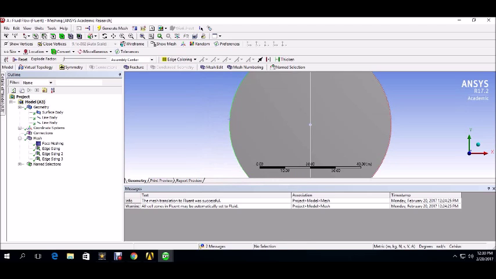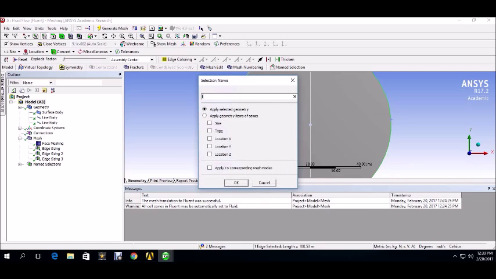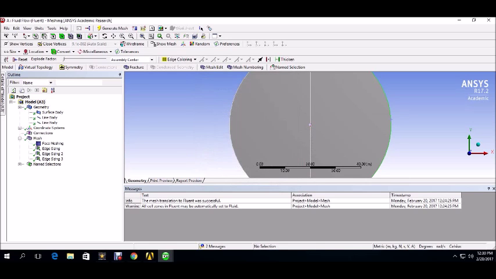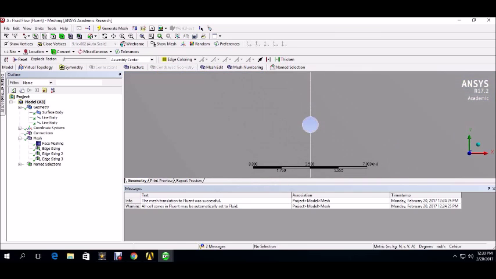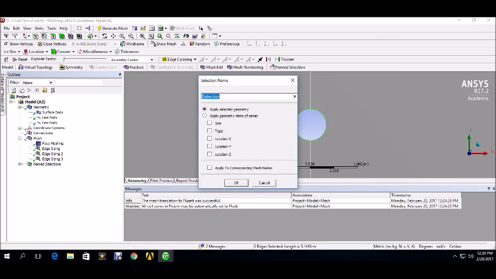Okay, we're going to do the same for this half. So click, right click, create name selection. We're going to do this one, far field 2. Okay, and now for the inner circle, if you hold down the control key, you can hit both edges of the inner circle, right click, and we're going to name this one cylinder wall. Click OK.